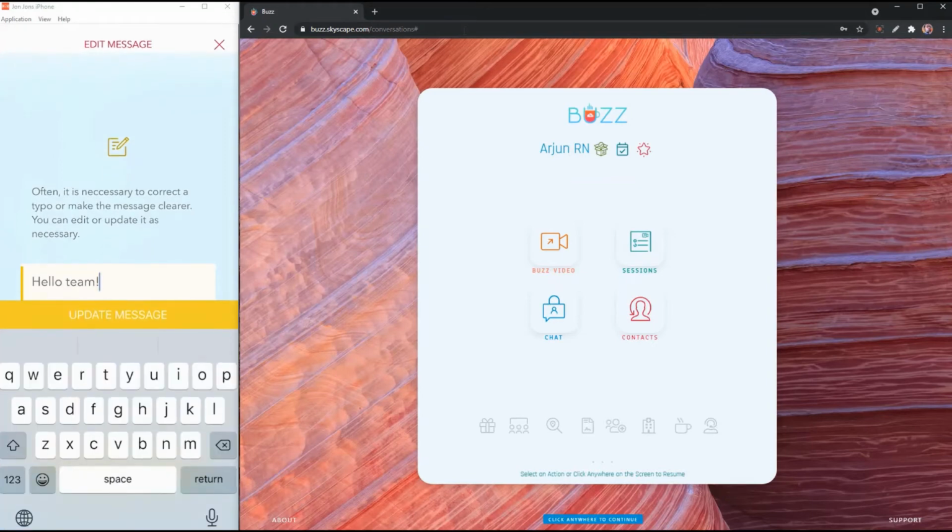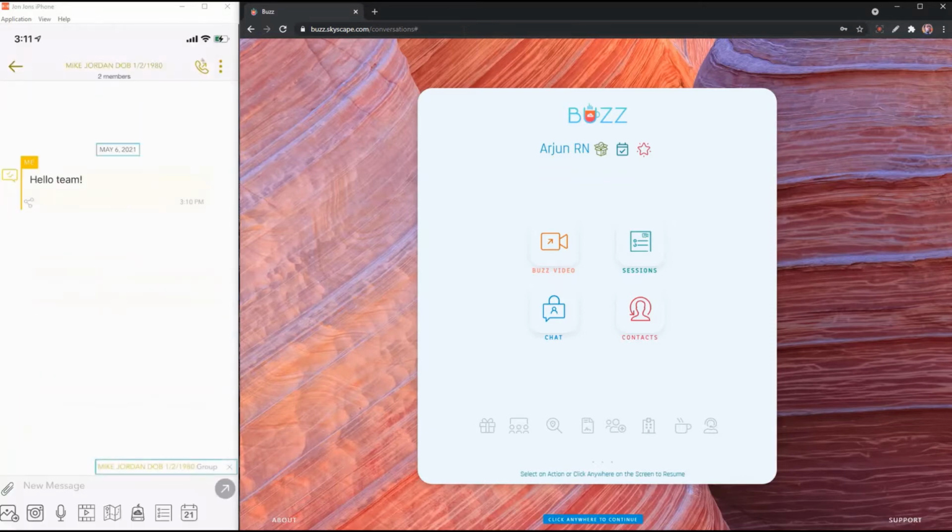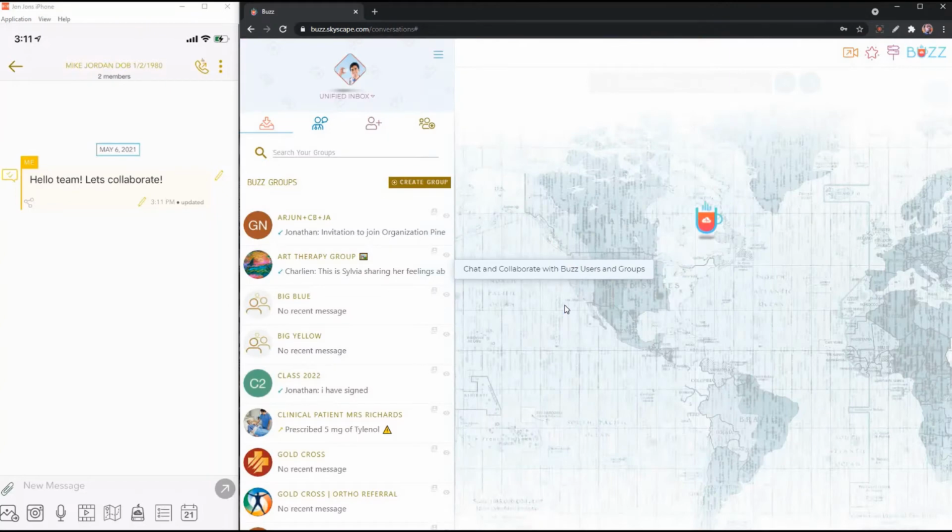I'm going to go ahead and edit the message. Let me edit my message to add a little something. Perhaps you had a typo and you wanted to change something. No need to have to rewrite the message down below. You can simply edit the message on the fly.